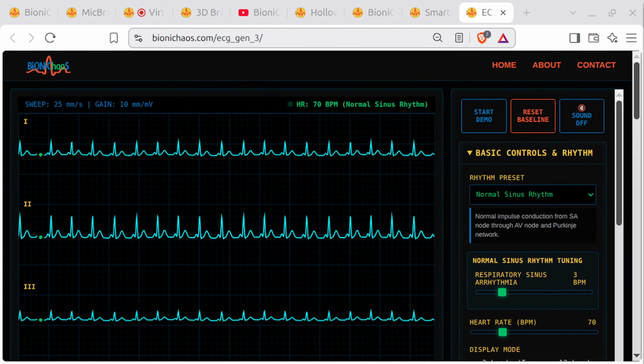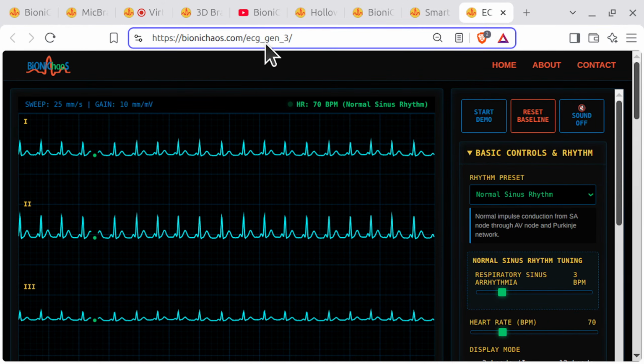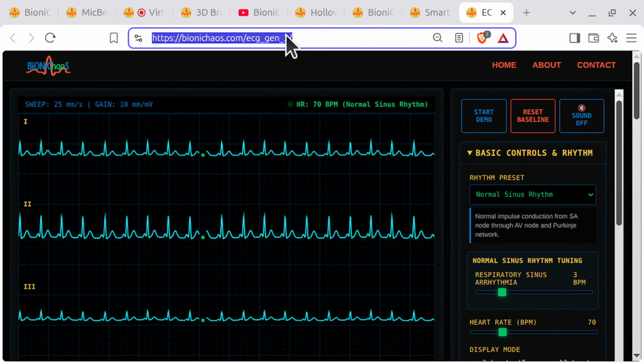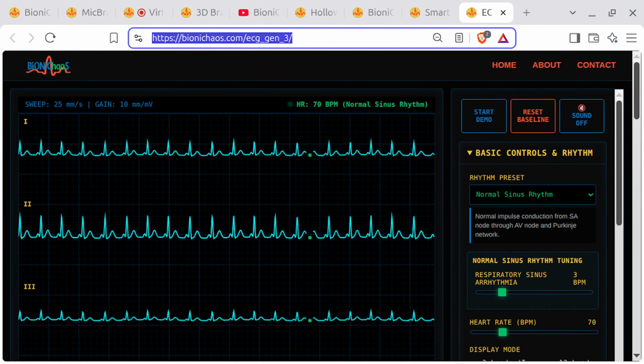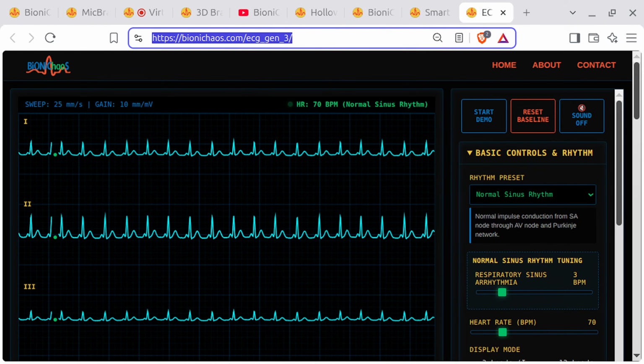Again, this is the tool itself. You can go try it on BioniChaos.com/ECGGen3, because this is the third version of it. And there is a human in the loop. I don't know if you can tell. Probably can't tell anymore. But yeah, there's a human in the loop.